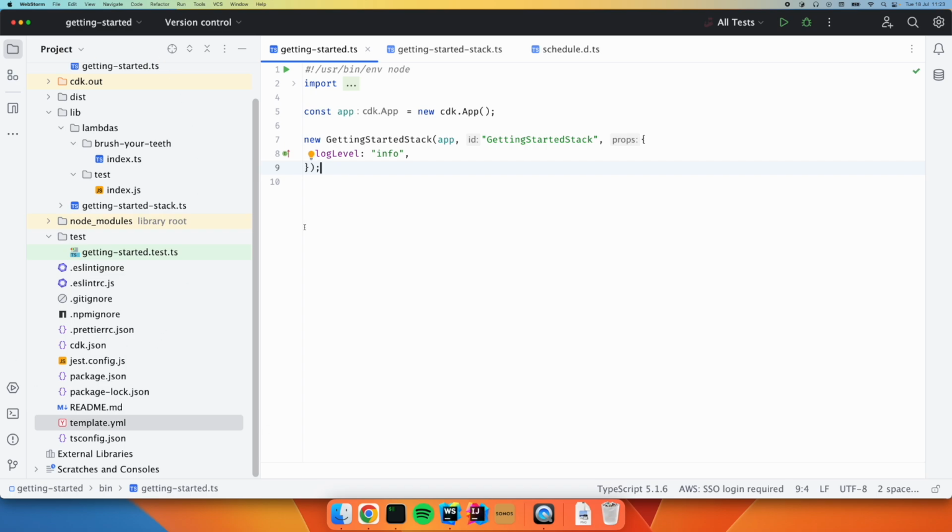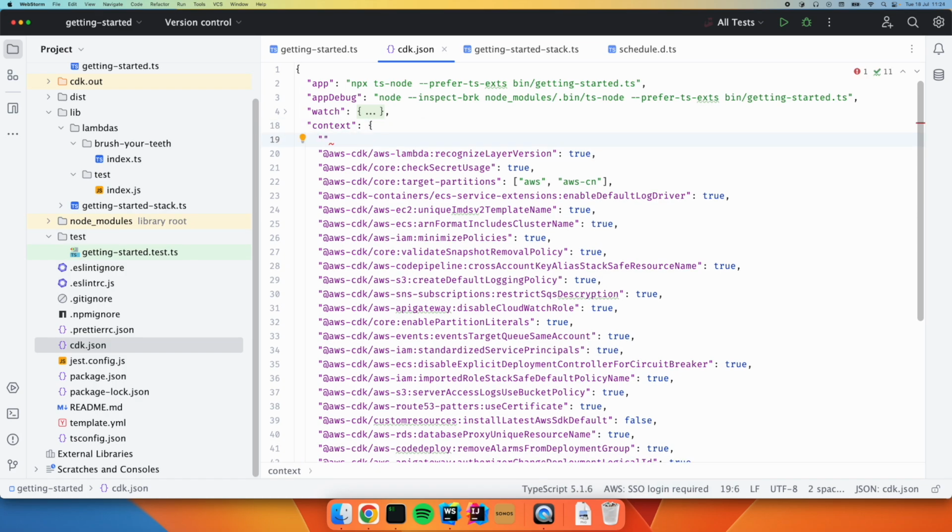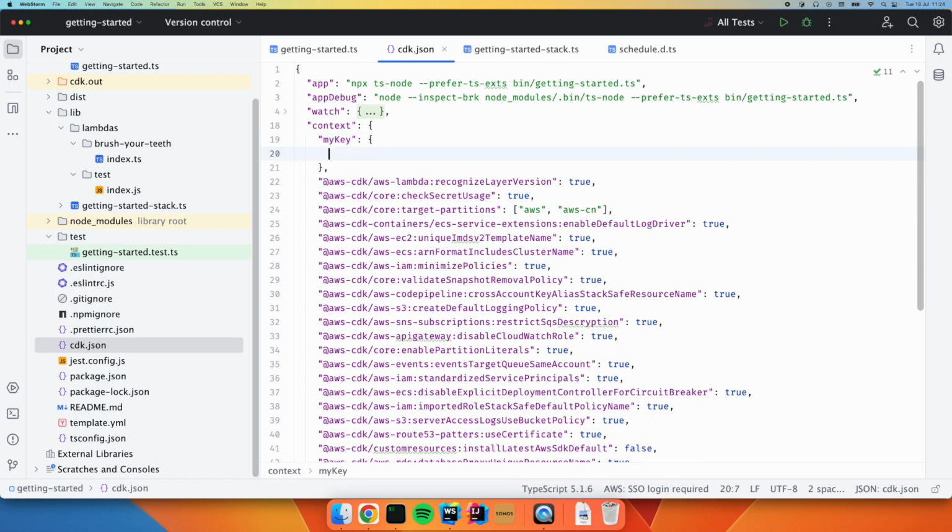And if you're in a new project like this, you can only actually see one of the sources of context. So if I open up the cdk.json that we saw right at the very beginning, there's a context object here, or context key, and that's something that we can add our own values into. You can see that AWS has loads of feature flags in here, but we can add any value we want, and we can say, my key, and then we could make that a string, or a number, or an object with other keys in, and the value of that could be an array, or really whatever we want it to be.